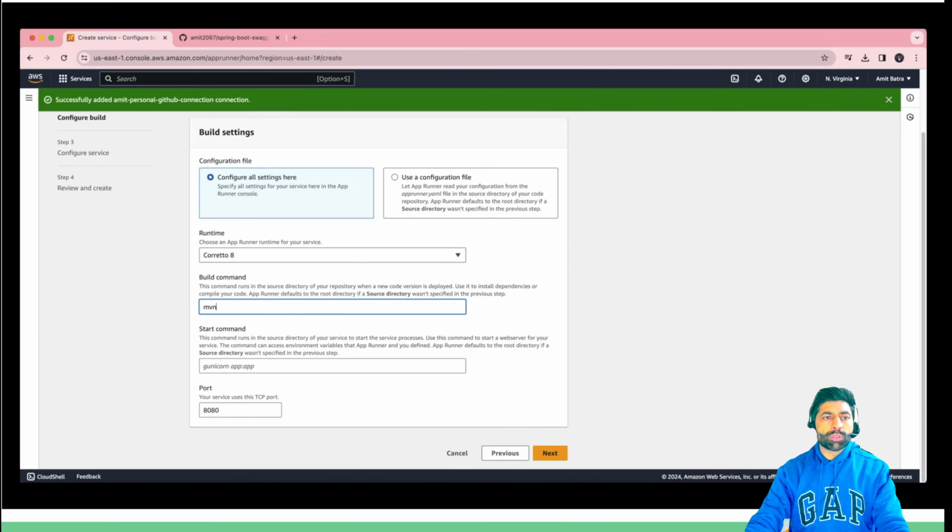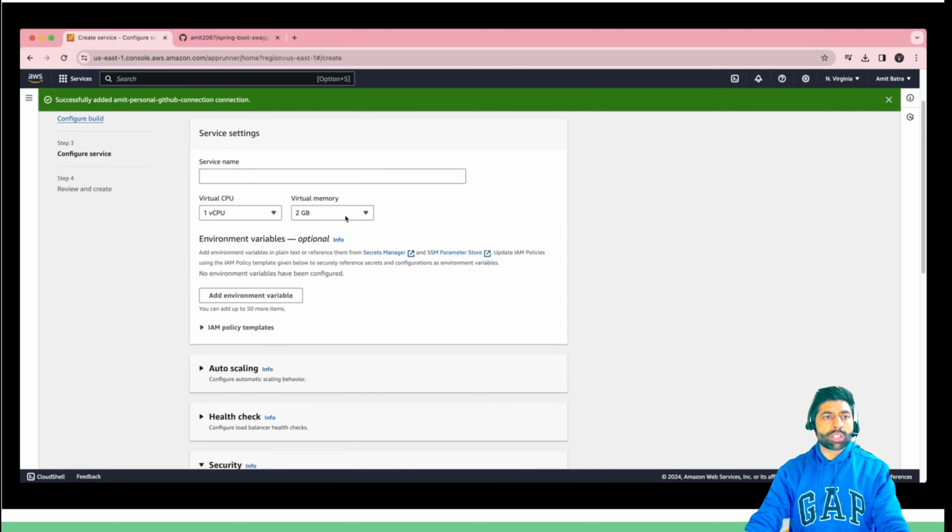Build command. This project is based on Maven, so I'm going to use the build command mvn clean install -e, and then the start command for the application. Here we will use mvn spring-boot:run. In my repository, or in my code base, I have port 8181. So that's what I have used.